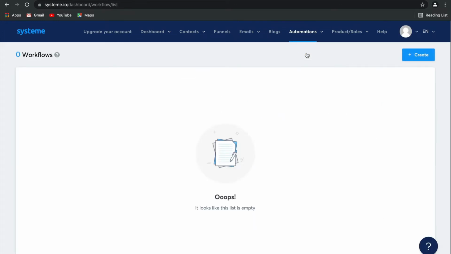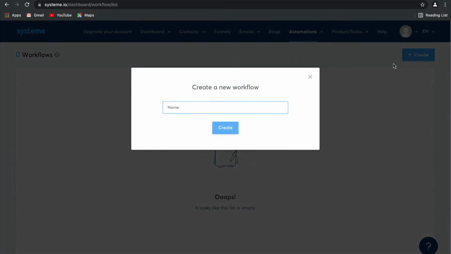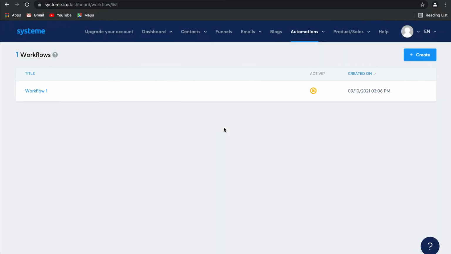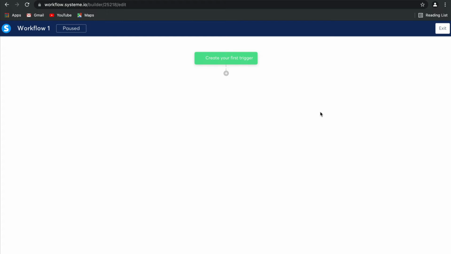Select workflows. As you can see, there are no automations here yet, so let's go ahead and create one together. Simply click Create, give your workflow a name, and there you go. It's ready and waiting for you to edit. Select the workflow you want to go into, and then you can build from here using this beautiful visual editor, which makes workflows, which are sometimes a complicated process, far easier to understand.